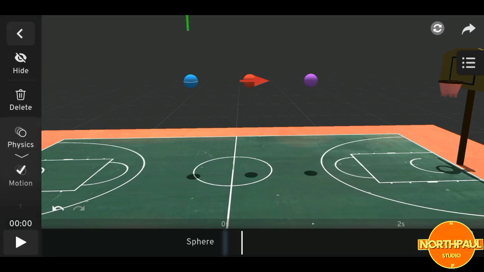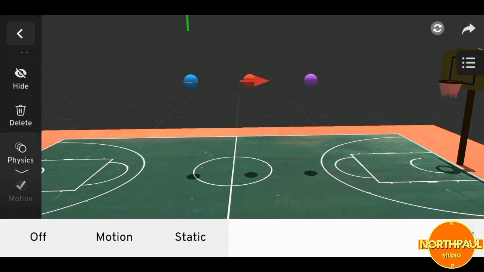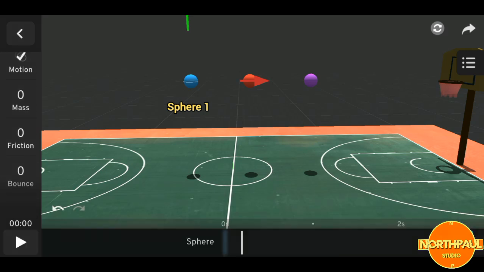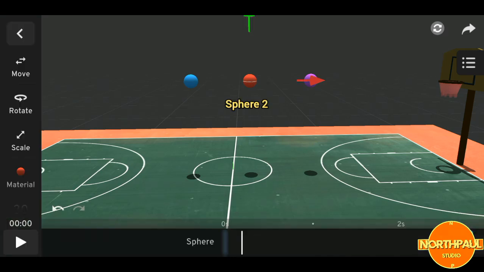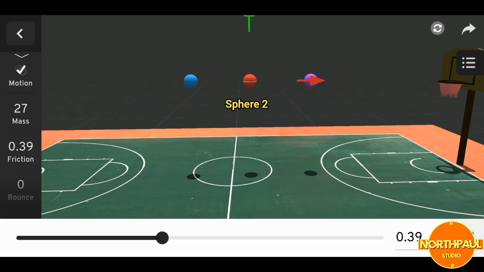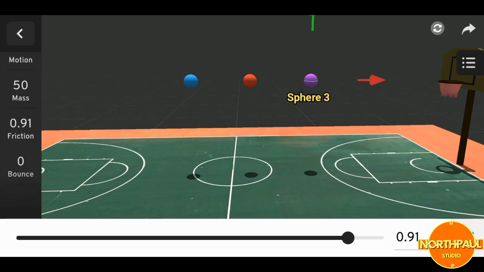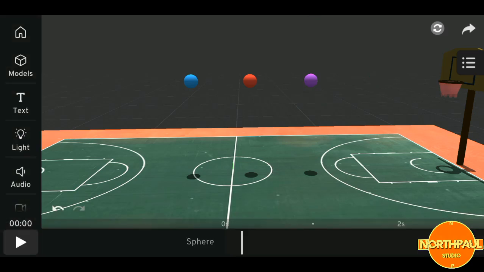Now we'll give each sphere different physics values. Sphere 1: mass 0, friction 0, bounce 0. Sphere 2: mass 27, friction 0.53, bounce 0.53. Sphere 3: mass 50, friction 1, bounce 1. Let's see how they behave on a flat surface. Hit the play button.